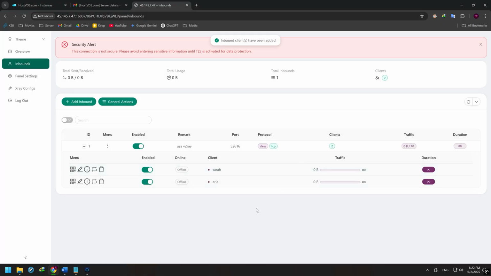You can create as many clients as you want based on your VPS specs. Usually, a VPS with 1 GB RAM and one CPU can easily handle around 10 users without slowing down. If you have a more powerful VPS, you can support even more clients while maintaining good speed.